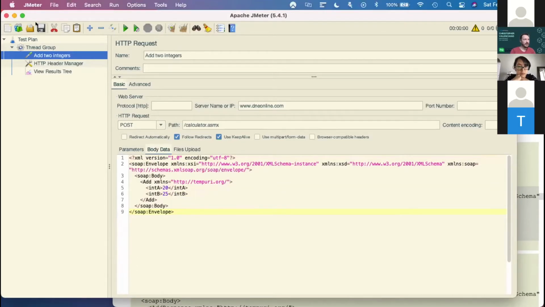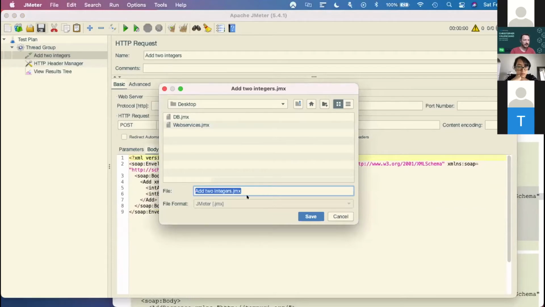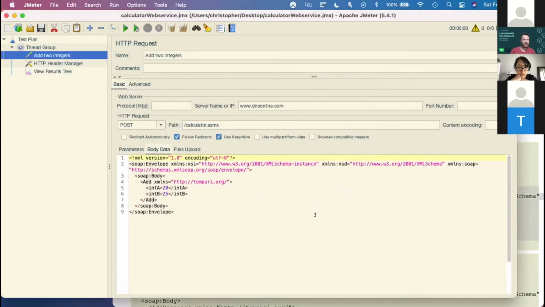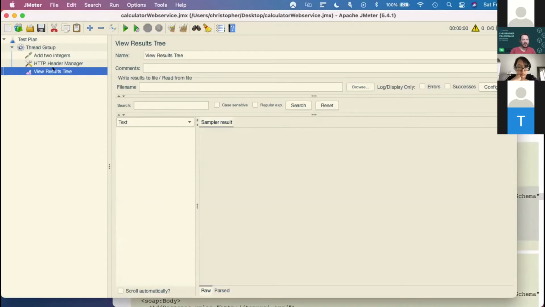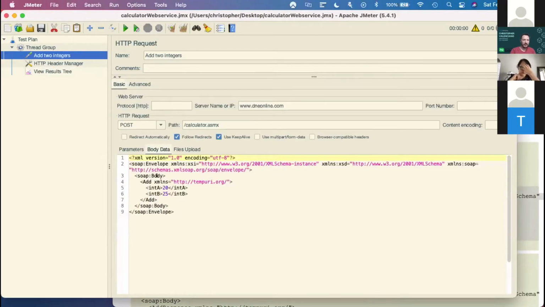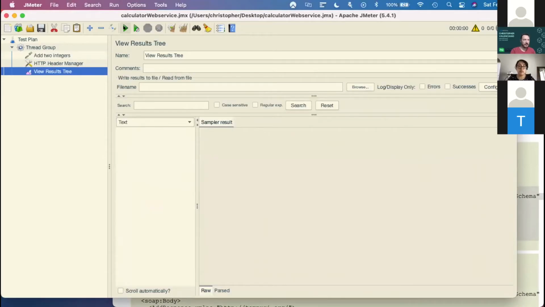Now, in order to do that, I do need to save it. So let's go ahead and save that right here. We'll just save it as, let's say, calculator web service. All right, we'll just save that there. All right, now to execute this, again, if you are familiar with JMeter, you know how to execute your test. If you are not, then our execute buttons are these up here at the top. Now, in order to run that, all we need to do is just go ahead and hit play. And we'll see our script go ahead and execute, and we have our result.